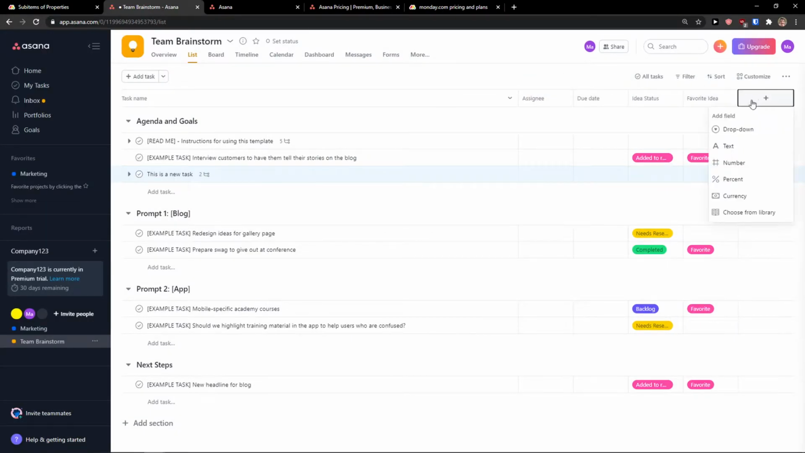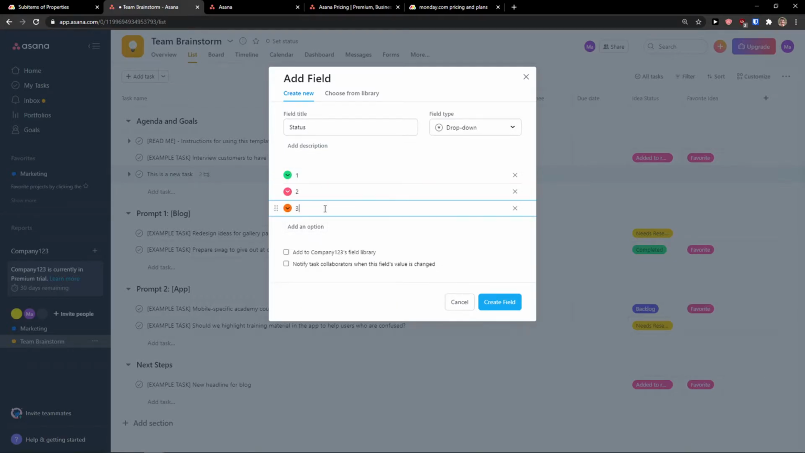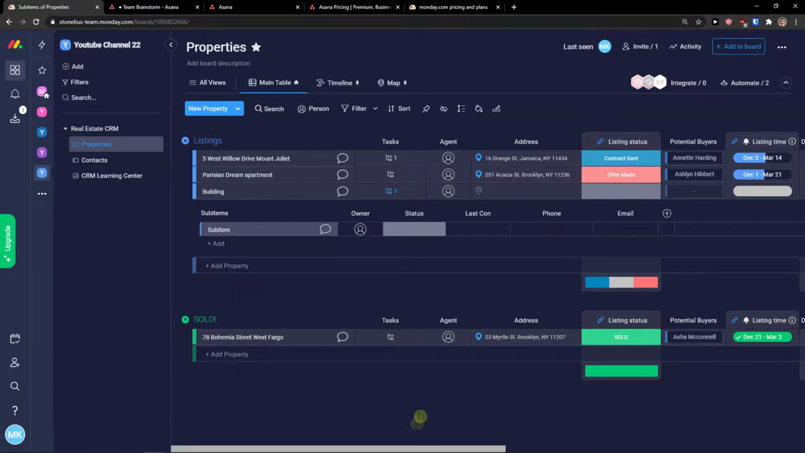And let's say that I want to click plus here, I can simply add a drop down. Field type can be status, option 1, option 2, option 3. Field type can be text or number, create a field. And now I can simply choose between these two, three, right? Pretty simple. But monday.com is more complex.